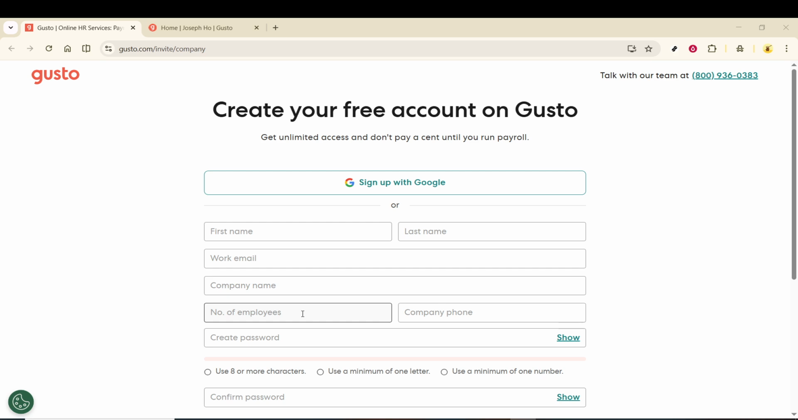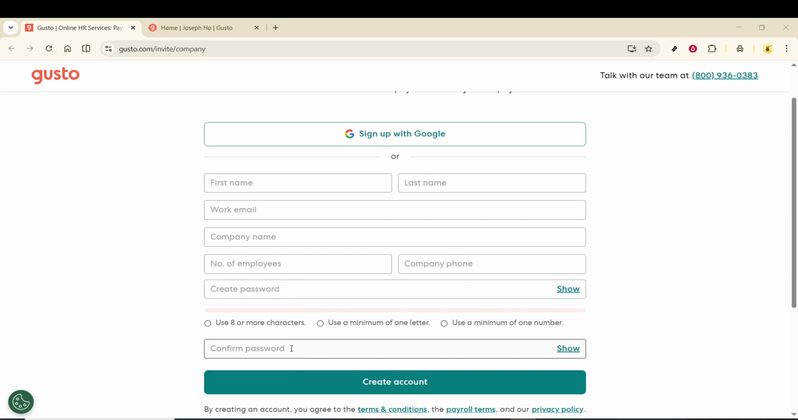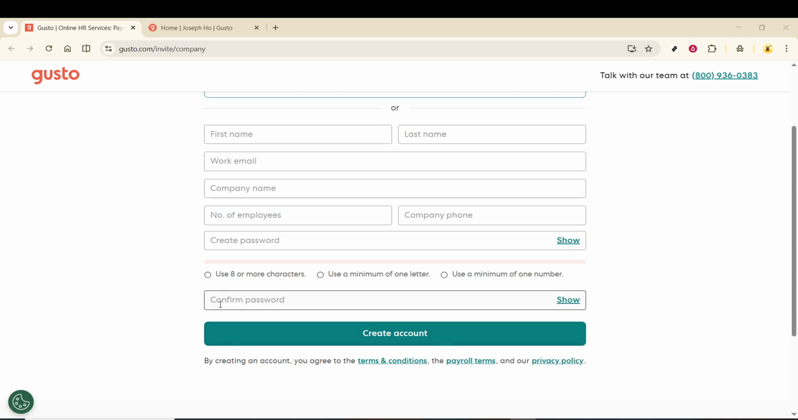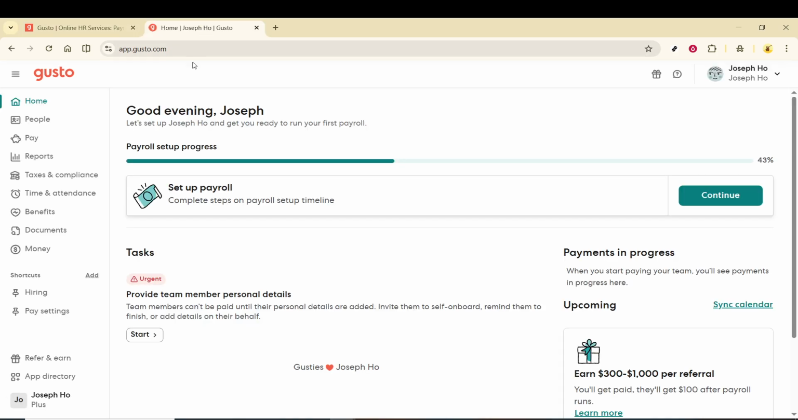After that, you will create your password. Choose a strong password that is unique and hard to guess. Then confirm the password by typing it again exactly the same way. If the system shows a password strength indicator, aim for a stronger rating to help keep your account secure. When everything is filled out, click the button to create your account. Give it a moment to finish, and once it completes, your Gusto account will be ready to explore.